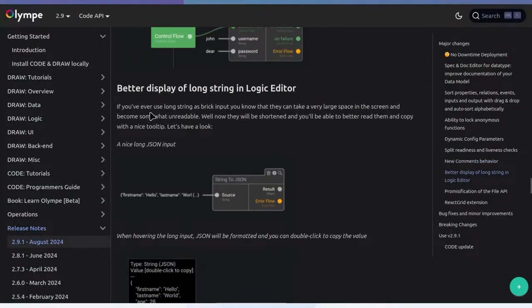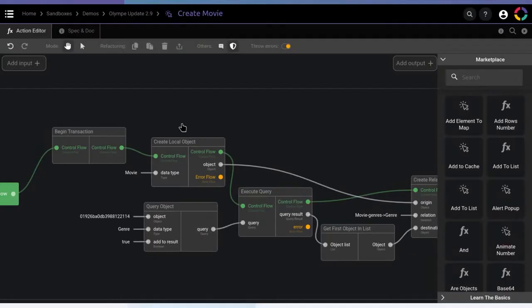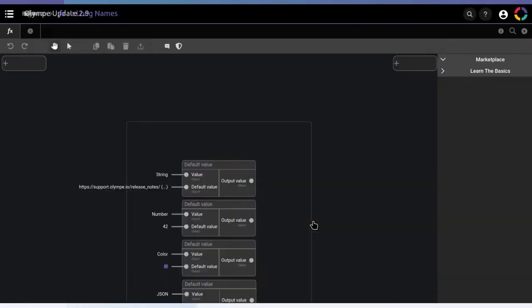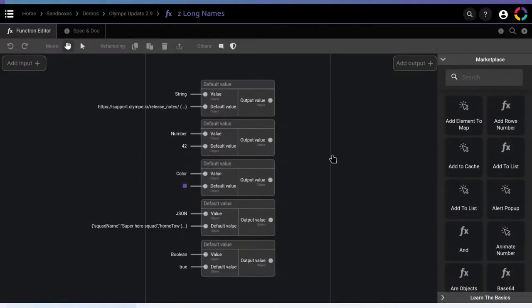The next one is a better display of long strings. So this is also a quality of life one, a very nice one. So I set up a small example here. Basically, I don't know if you remember, but before, when you had a very long string in one of your inputs, it would take all the place that it needs to be shown. Now this is not the case anymore. Now we crop the end and add these 3 dots. And when you hover it, you will see a bit more.